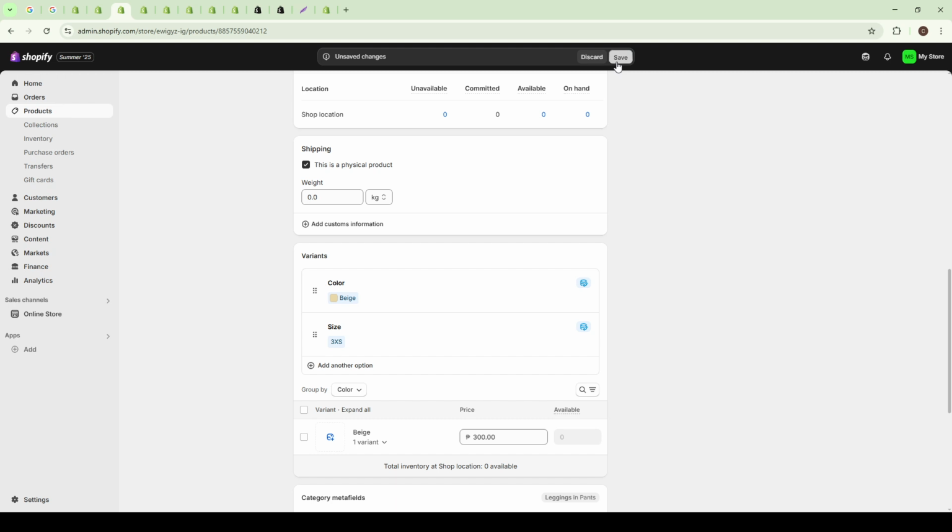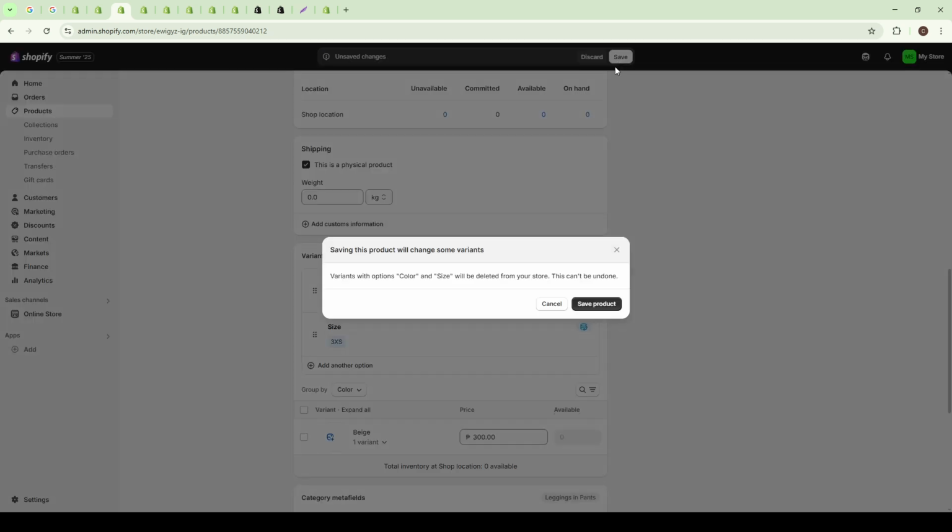With just these few steps, you've successfully added options to your Shopify product, making it more versatile and appealing to potential customers. Implementing these options can significantly enhance the shopping experience, enabling customers to tailor their purchases to their preferences seamlessly.